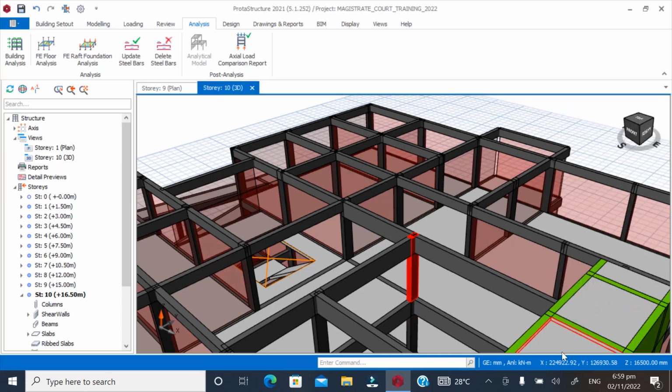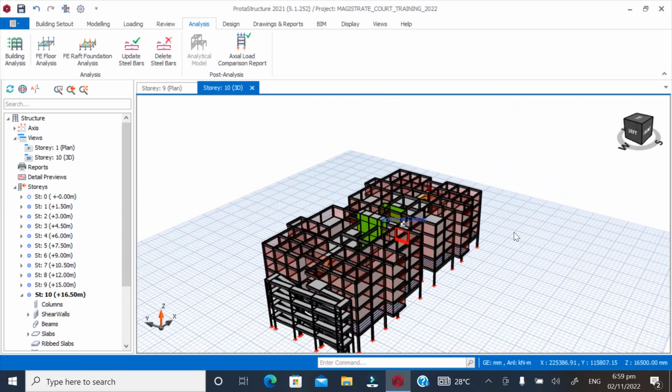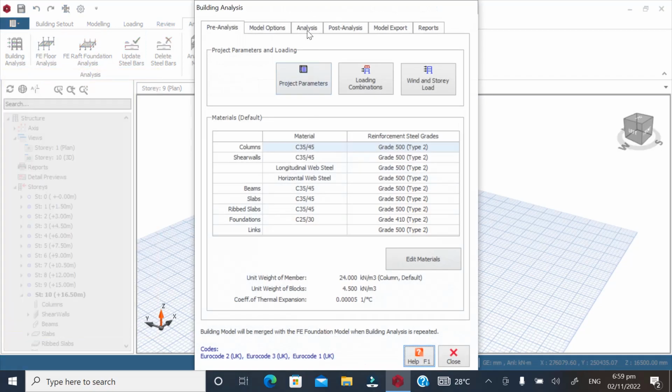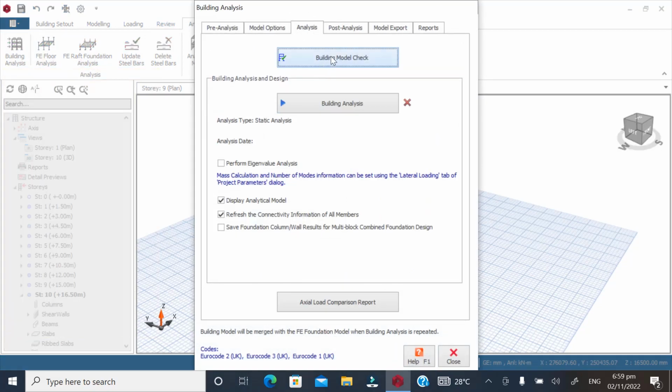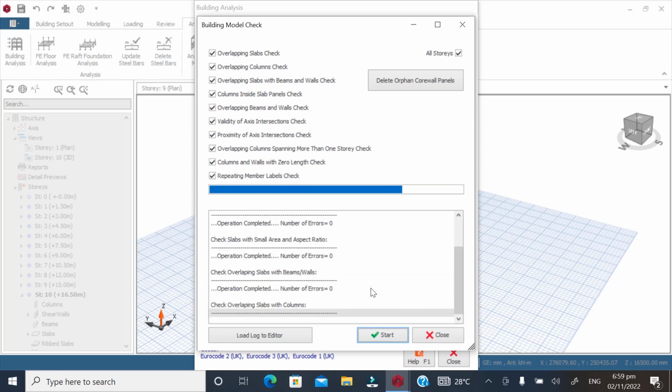Now let's go and check our model again and make sure we don't have any error in our model. So we go to analysis again, building analysis, go to analysis here, then building model check and start. This is where you check if your model has any error.